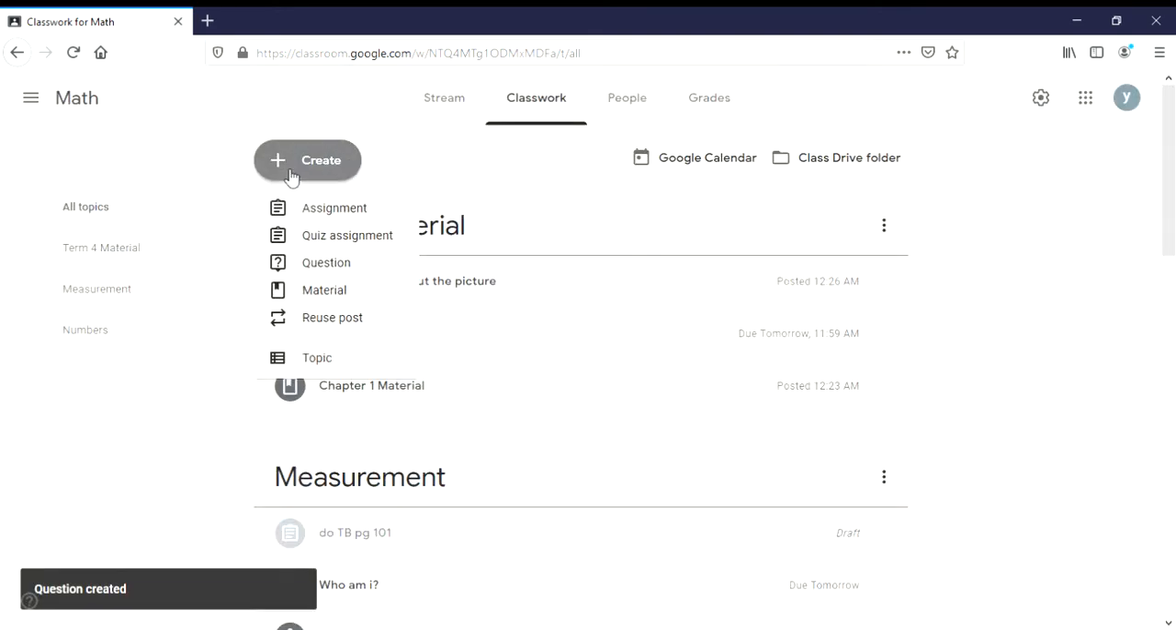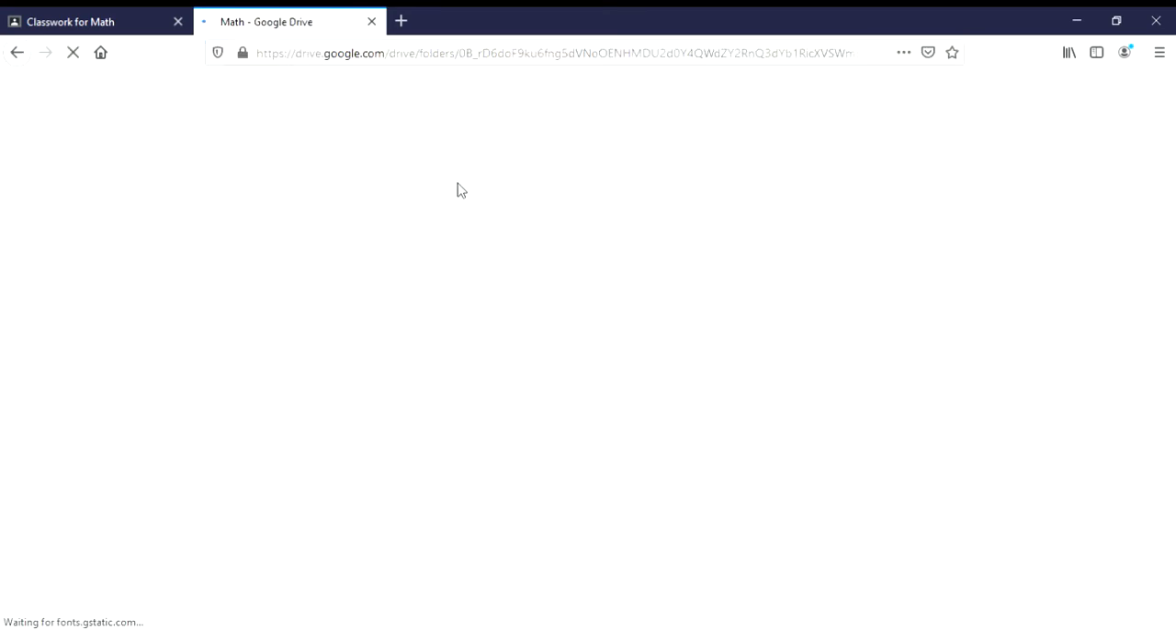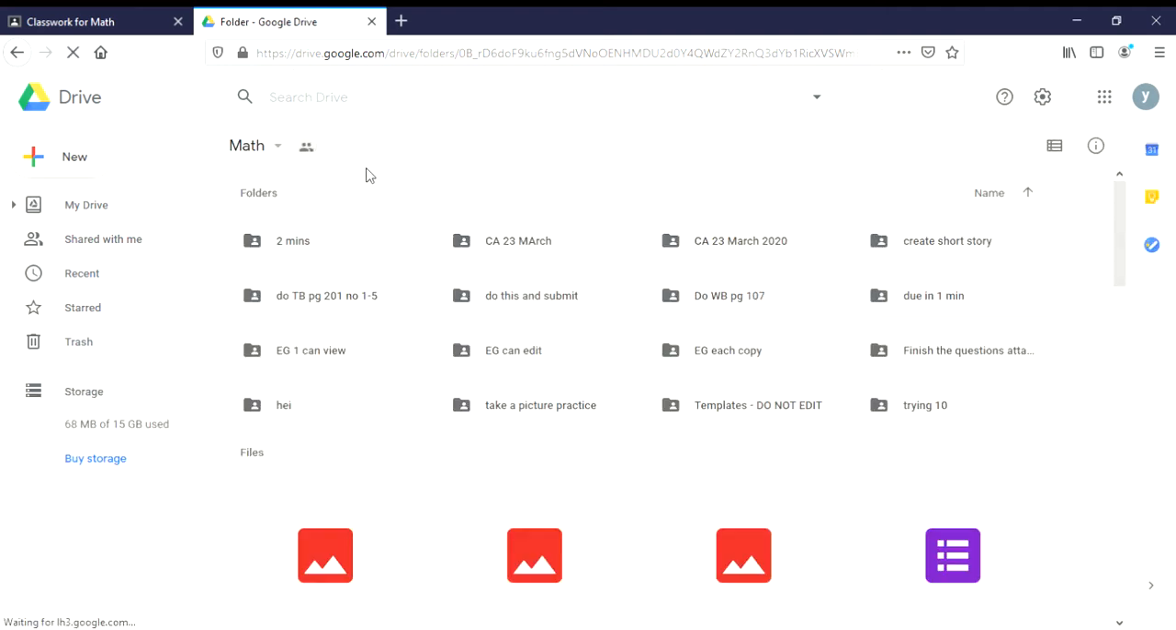Now the last feature that I want to tell you is the assignment feature. Actually, this assignment and the quiz assignment are the same, but before we get into that, I want to show you how to create your own worksheet. So let's say that we go to your Drive. You will go to Drive. In the Drive, you can create your worksheet in a Google Docs, Google Sheet, or Google Form.